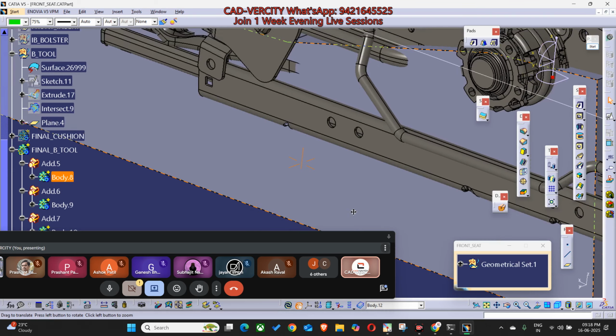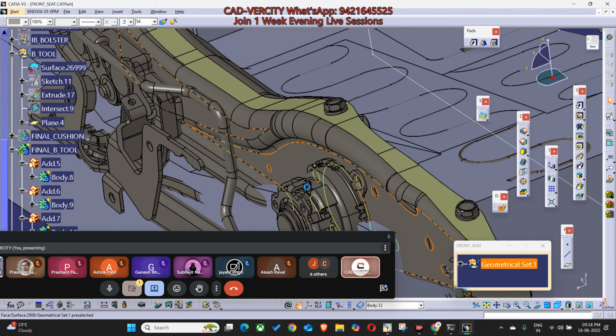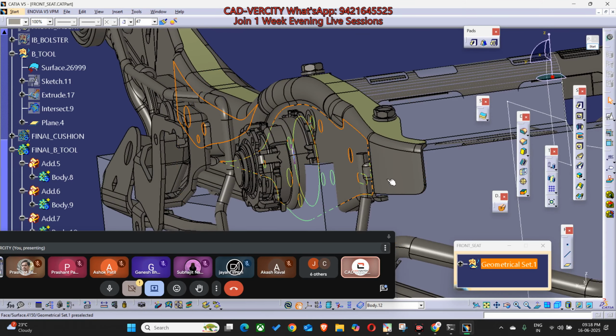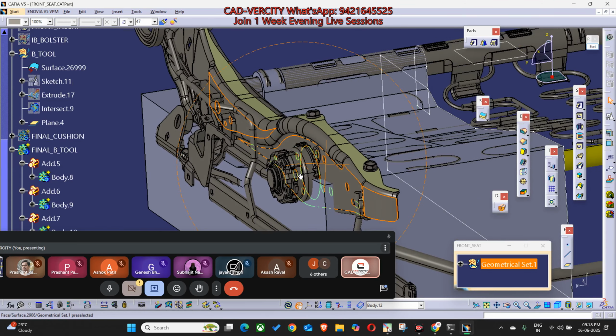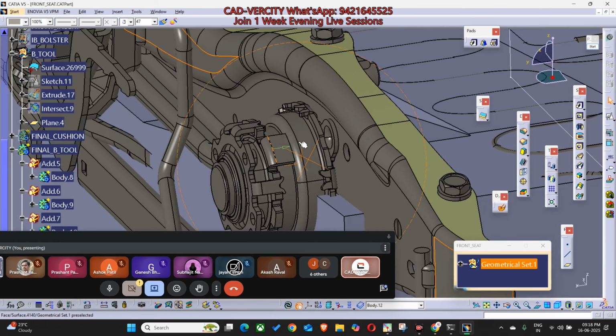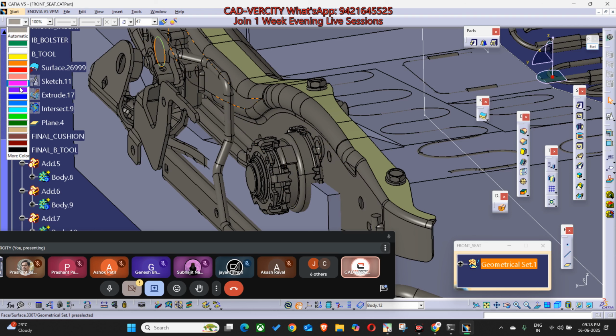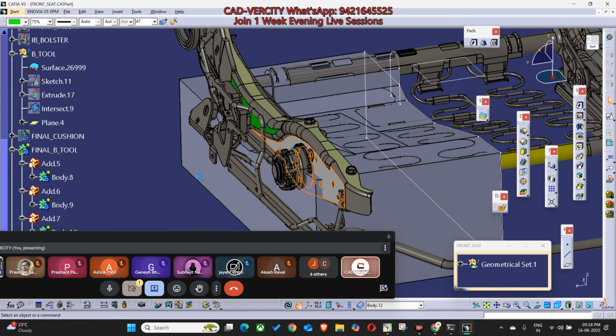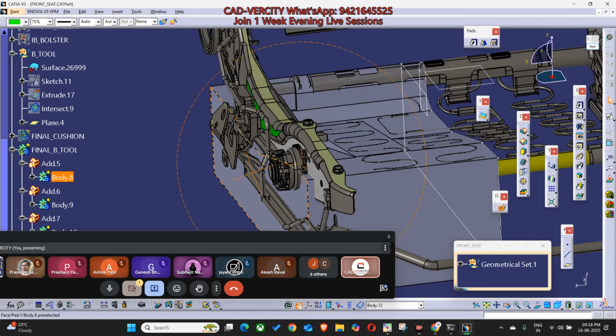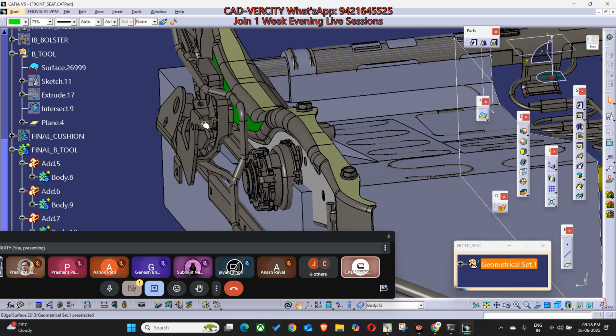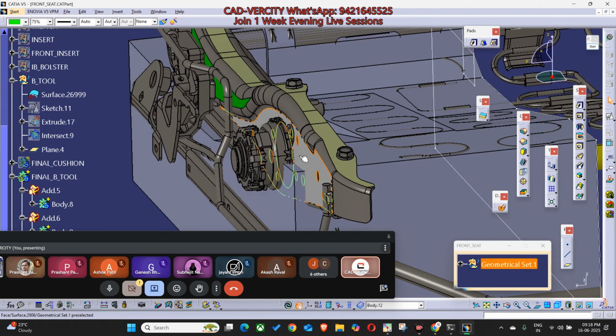Now here you can see this is a single face, and this is a face. Tell me, the cushion will touch this face or the inner face? Let me change the color. Let me make it green and this as a white color. Tell me on which face the cushion will be in contact. Green or white? See, this is clear that it will rest on this surface.